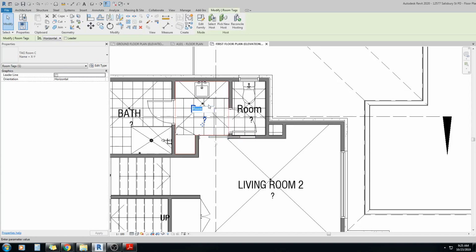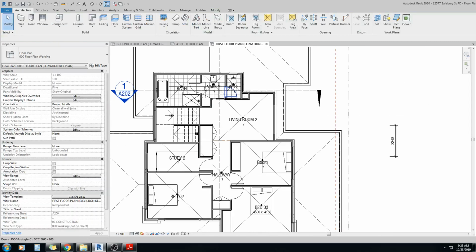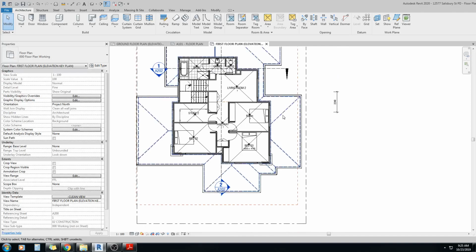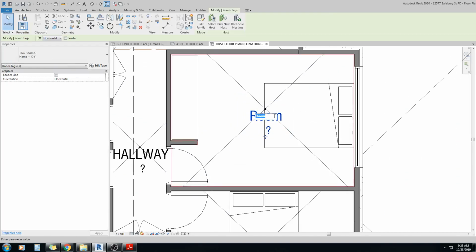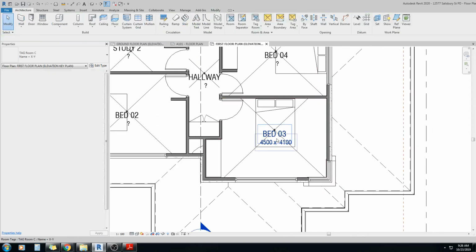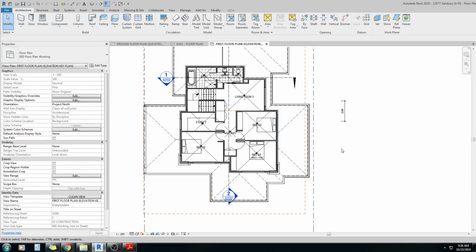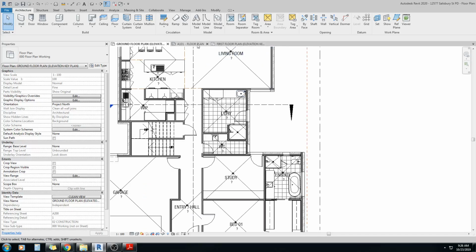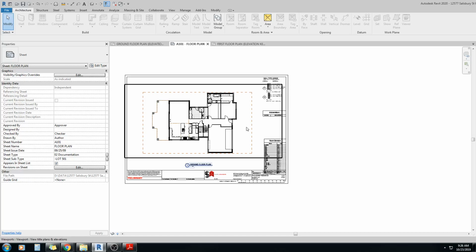Vanity room, or yeah, WC2, because there's obviously a WC1 below. Alright, just rename this to bed 04. Alright, now don't mind these numbers for now, just for now. Alright, so see, nothing's changed in our floor plan.